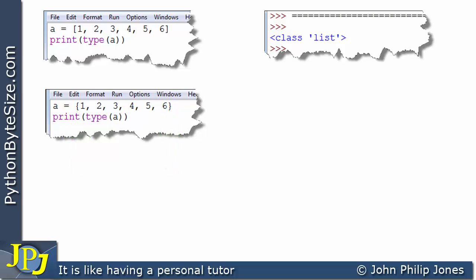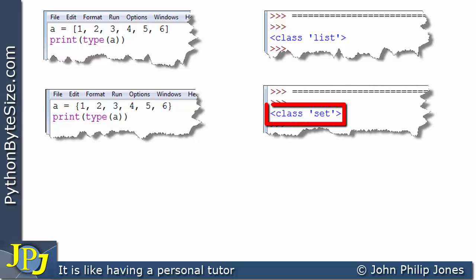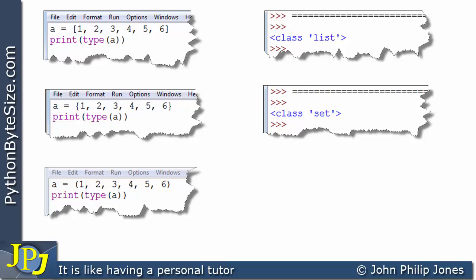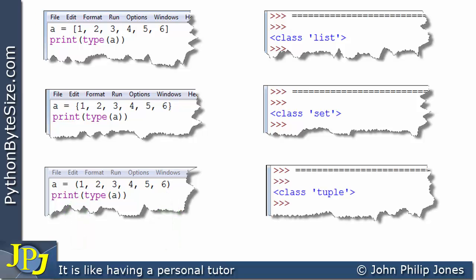If we have a look at the output from this particular program, you get this, and you can see that A is of type set, and again we'll come back to look at sets a little bit later in the playlist. If we look here, I've made another slight alteration to the program, and on this occasion you can see we have this shape of brackets appearing, and when we print out the type of A, we get something of this class of tuple. So the data type of A is in fact a tuple.